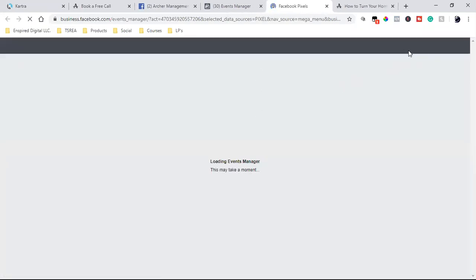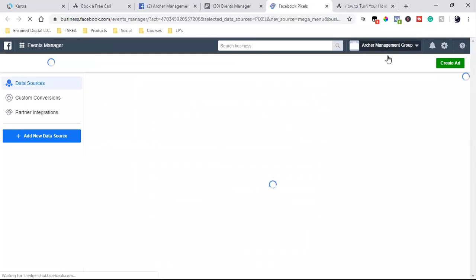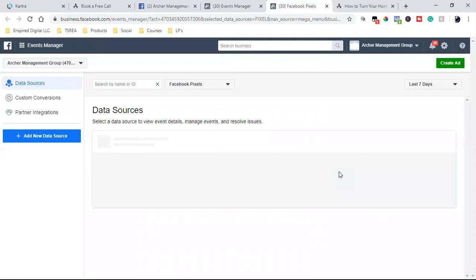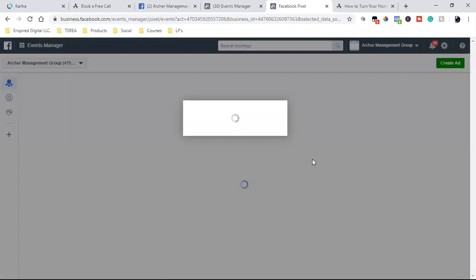And then just always make sure you're in the right ad account, which is this top right, Archer Management Group. Always make sure it says it right there. And then you're going to come over here and simply click on this Archer Management right there. Is the pixel always the same or does it change? Yeah, no, it's the same. It's always the same. Oh, okay.